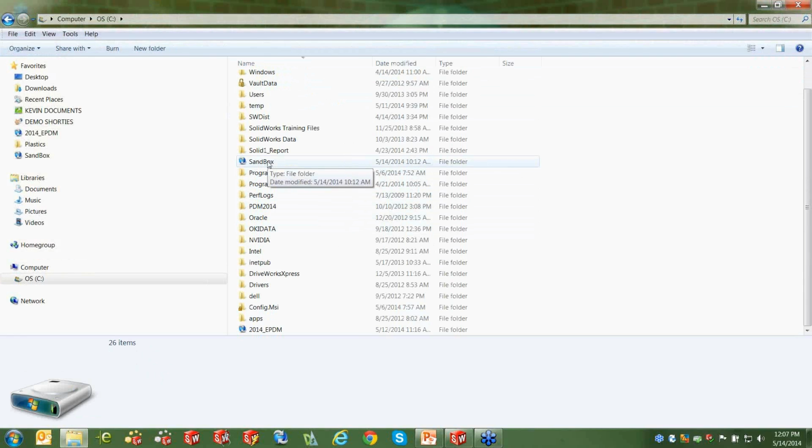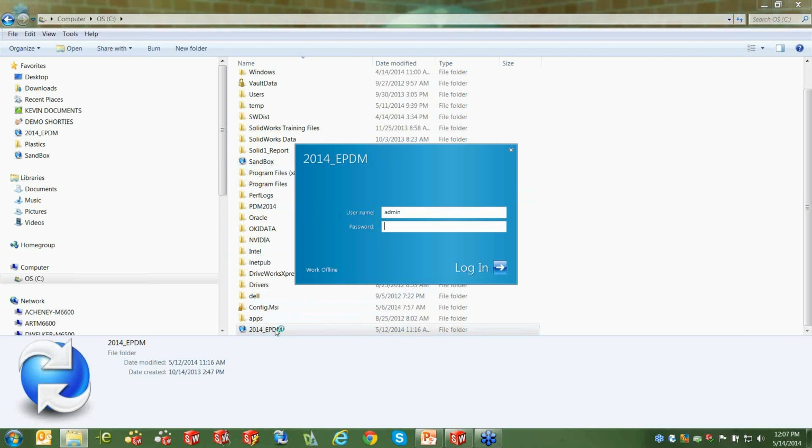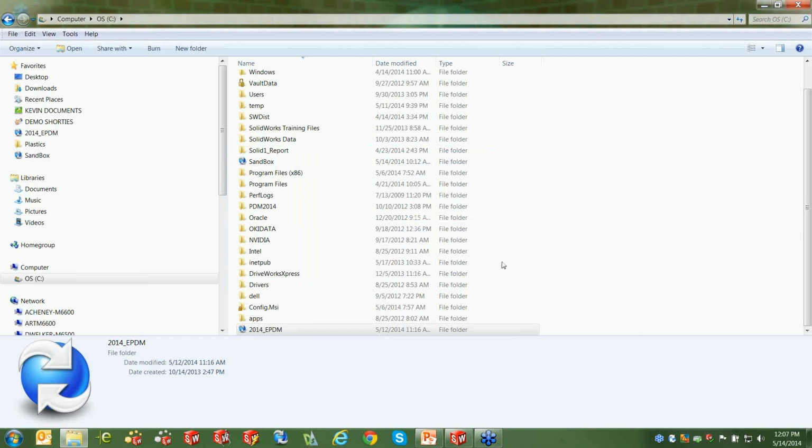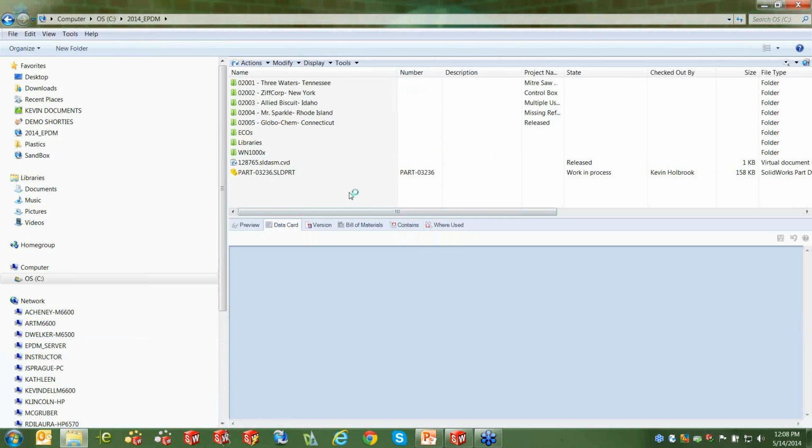One I call the sandbox, which is how I recommend you work through the creation of a template. We can always export it from one vault to another, but give yourself a sandbox space to play. And then I have my production vault. Now, my production vault has my existing template for Enterprise PDM.